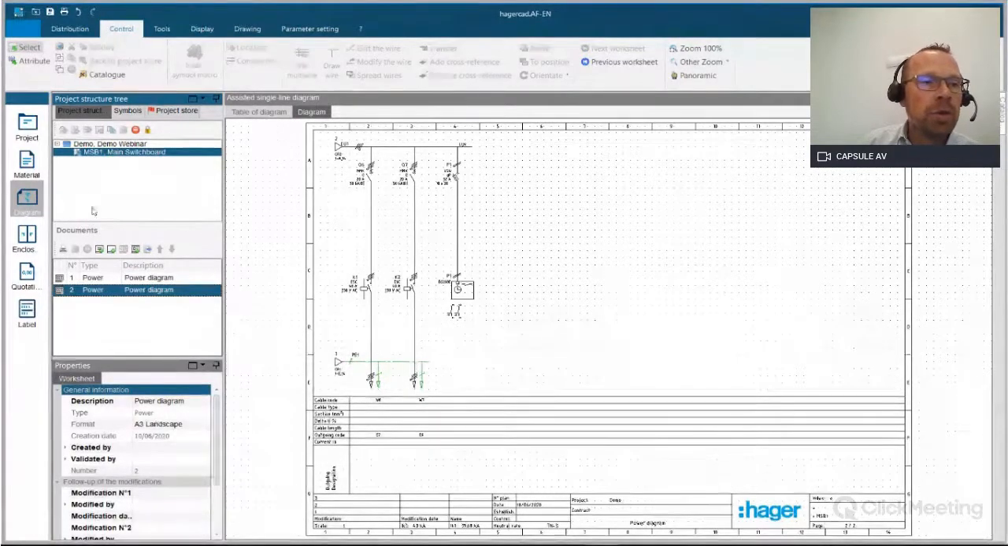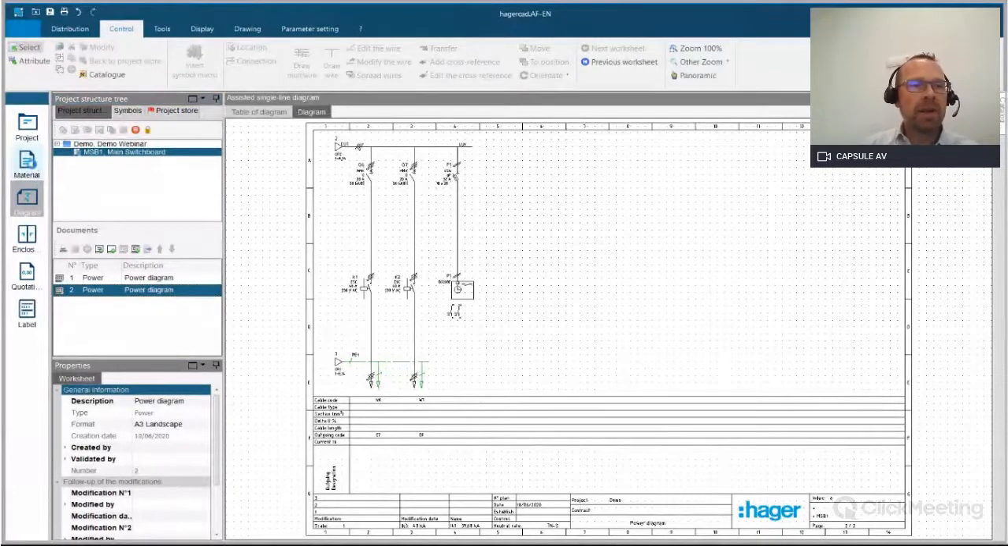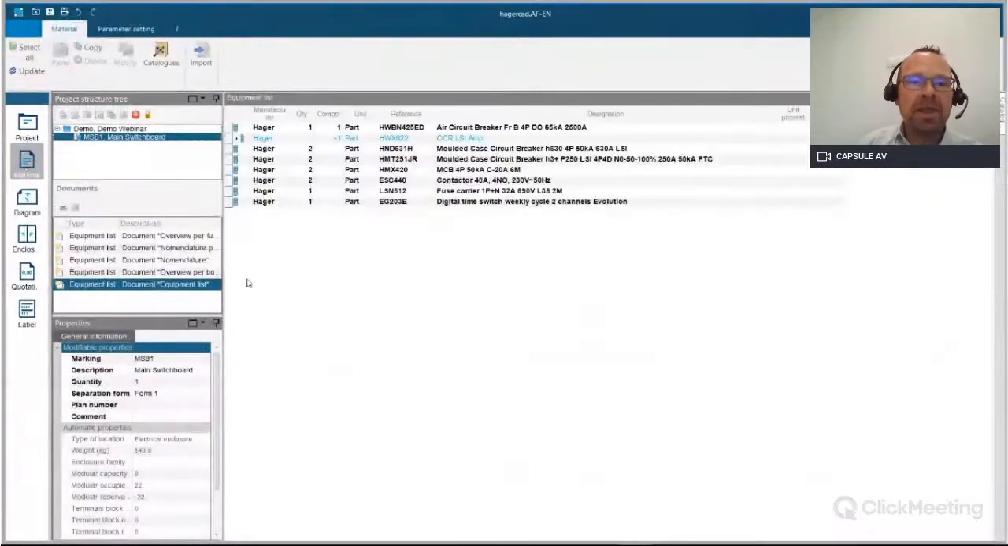And just to show the result, if I come back to my bill of material, I will see that all the devices I've added in my diagram are also in my bill of material. I started with the ACB, with my two MCCBs, and so the other devices added directly in the diagram are now also displayed in the bill of material. Next step, now what I want to do, I want to choose an enclosure to house all those devices.